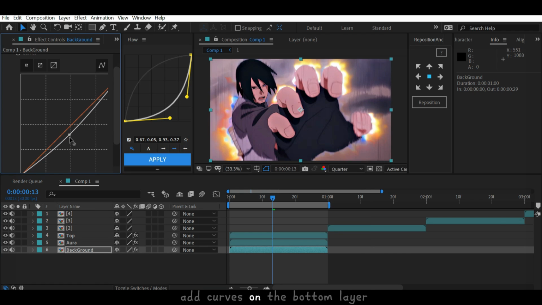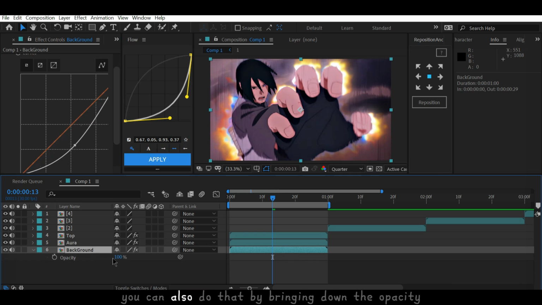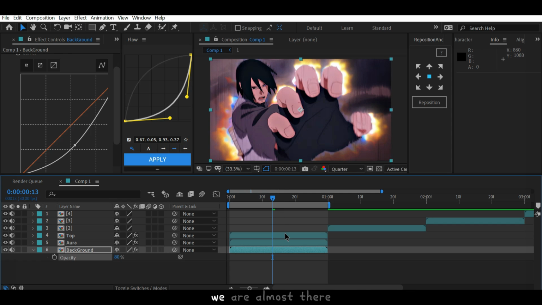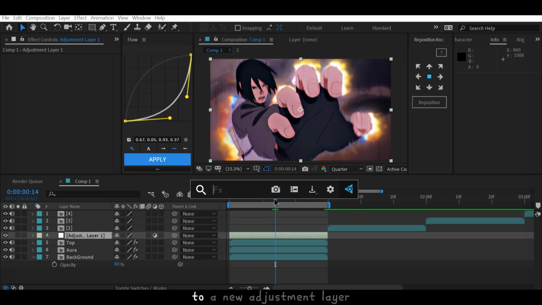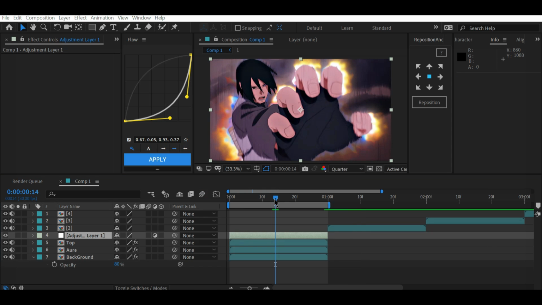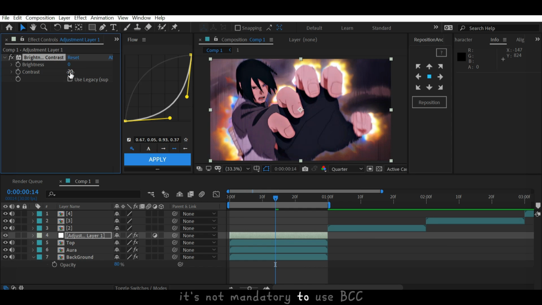Add curves on the bottom layer and pull it upwards or downwards depending on your clip's lighting. This way the glow gets more exposure and attention. You can also do that by bringing down the opacity. Just press D to pull it up. We are almost there, but if you want to take it a step further, add some brightness and contrast to a new adjustment layer and adjust the contrast according to your clip's lighting. It's not mandatory to use BCC. In fact, you can just use the default effect.